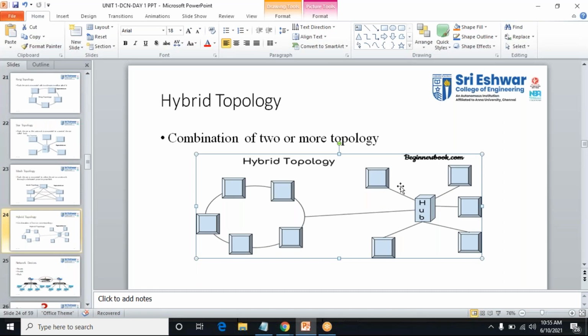For example, if we are at home, in colleges or a small area, it's okay. We can use only one kind of topology. But in big companies or very big organizations, such as government organizations or some places, they will be using different kinds of topology.